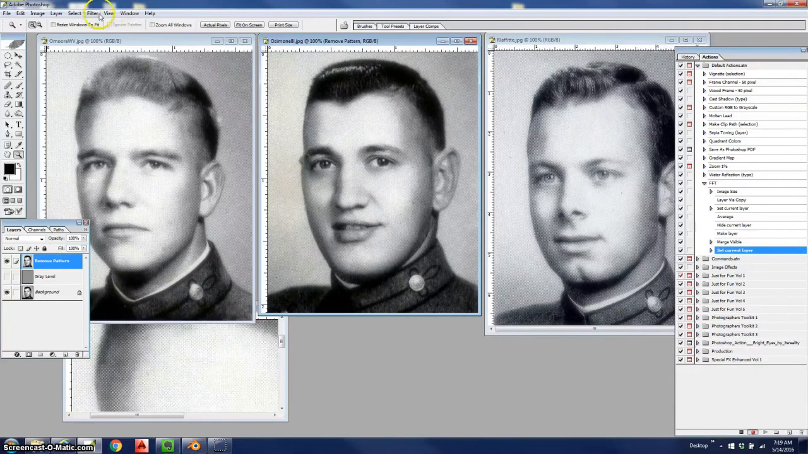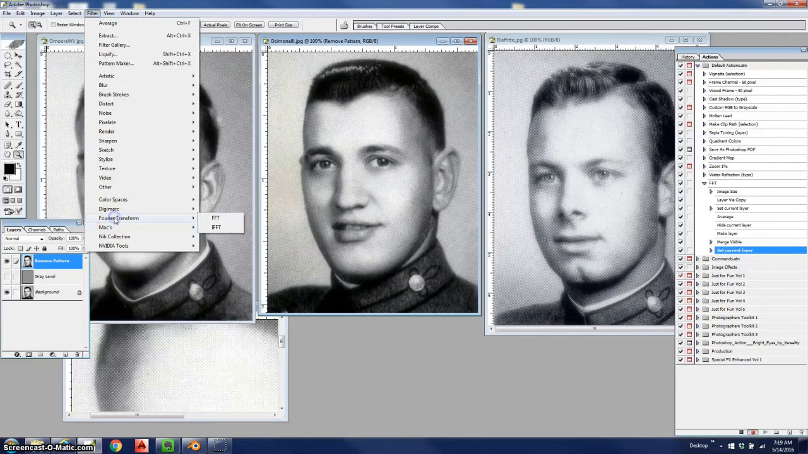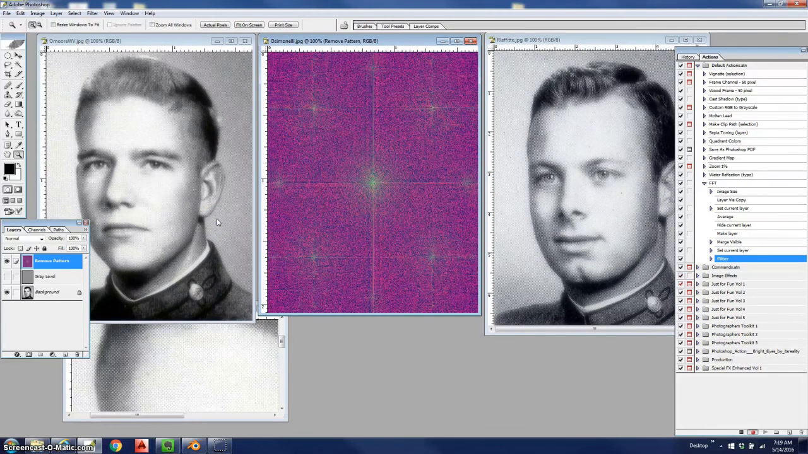Now we'll go up and run our FFT filter. So we go up to Filter, Fourier Transform, and FFT. Now this is not going to explain the FFT filter or how to remove the pattern. I have another video that does that. This is just about creating the action.